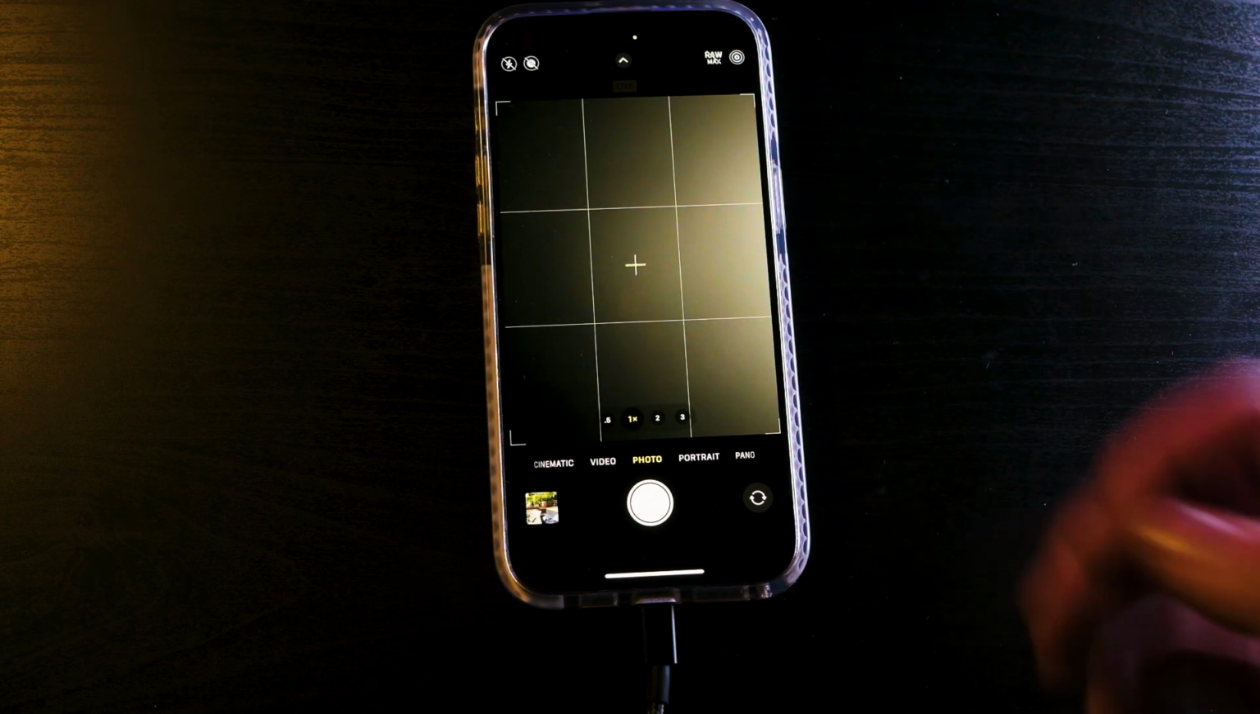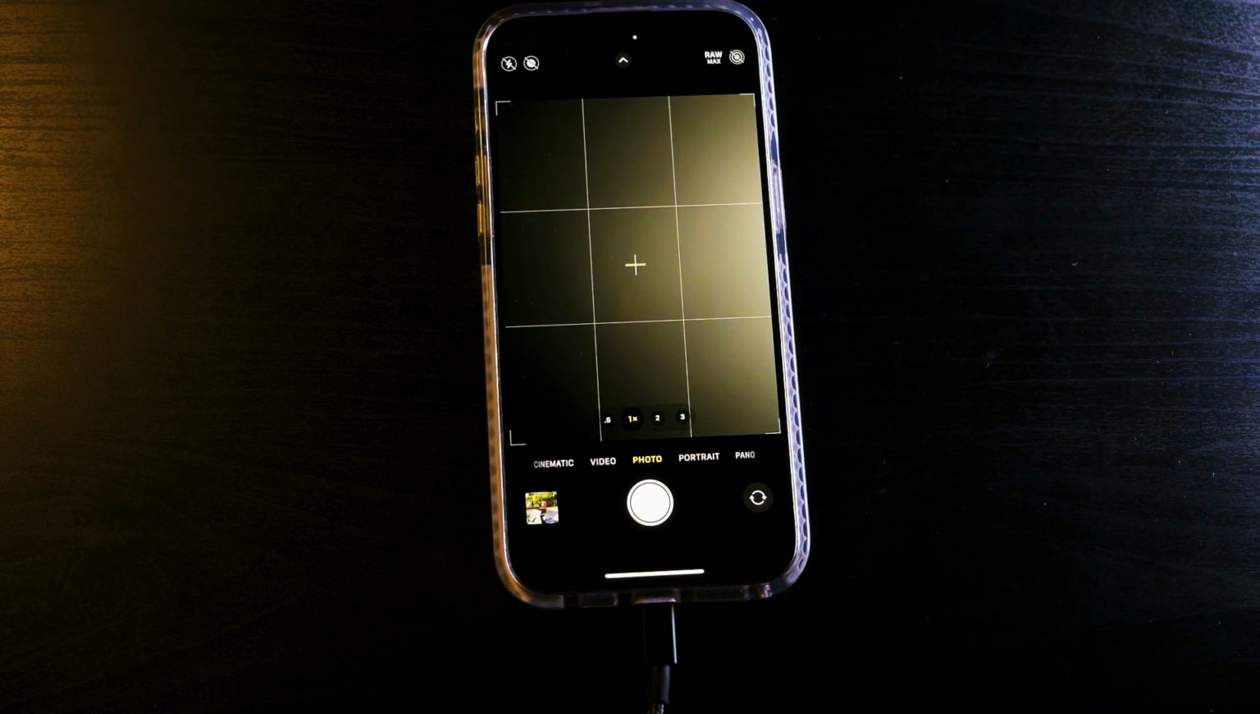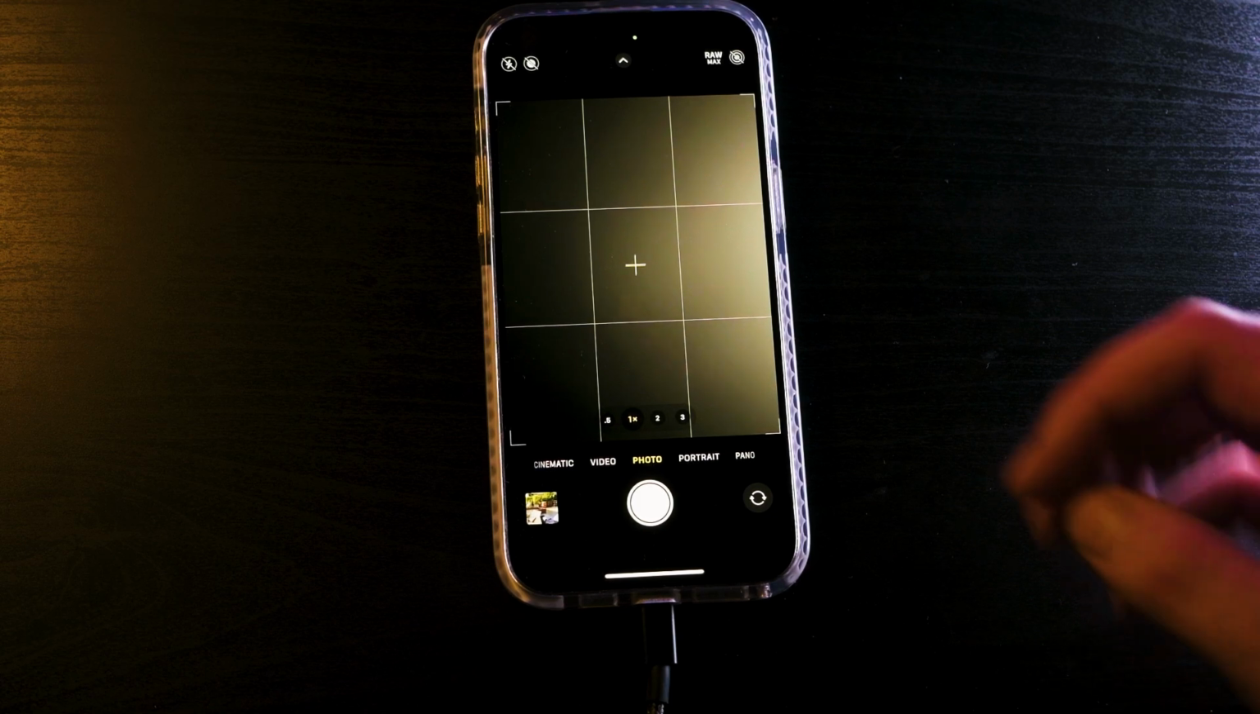Beside RAW Max, you also have your Live Photo setting. I turn this off. I don't like it. Yeah, I just don't like it. Some people do like it. Some people like to go back and take a photo out of it. But for me, I don't use it, so I'll leave it off.